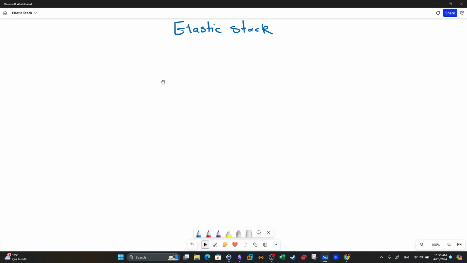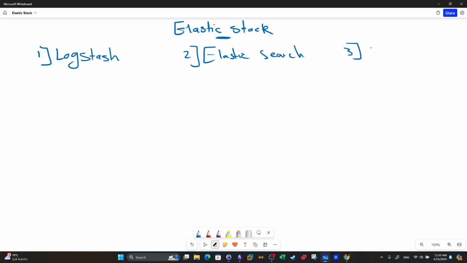Okay, so let's first go over the main three components of the Elastic Stack. The first component is called the Logstash. The second component is the Elasticsearch. And the third component is Kibana.